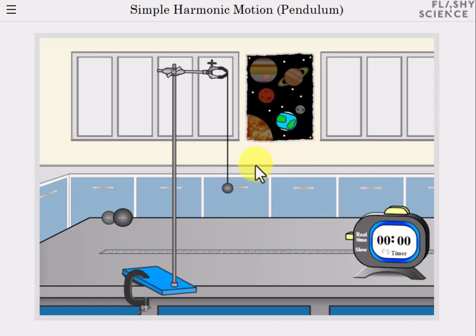You can make the pendulum swing by clicking and dragging the mass to either side of the vertical position and then releasing it. The pendulum can be brought to rest again by clicking on the stop icon that has appeared in the top right of the screen.